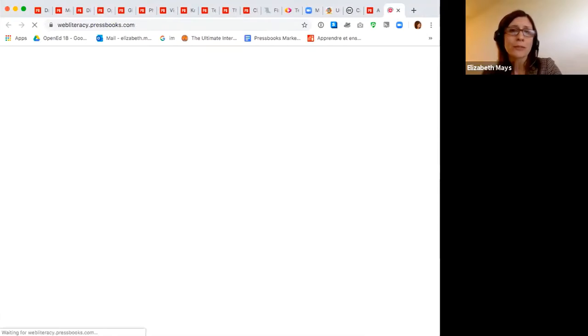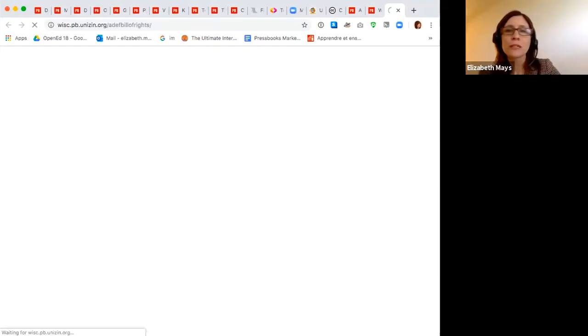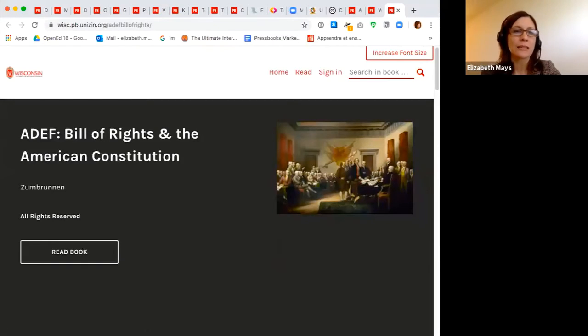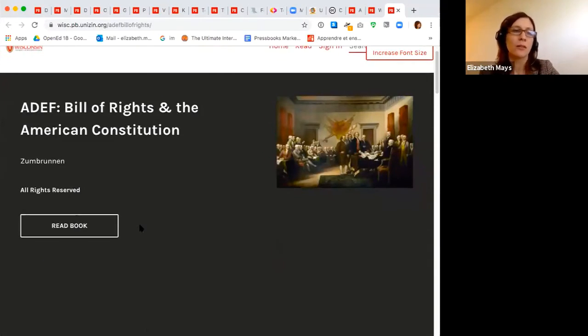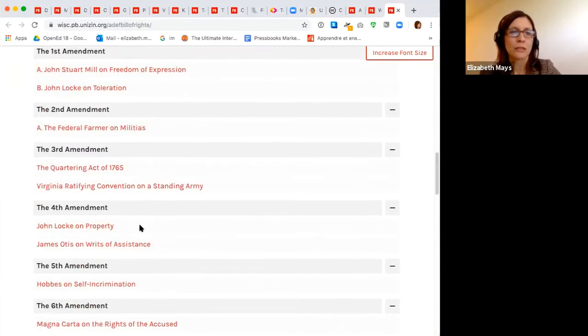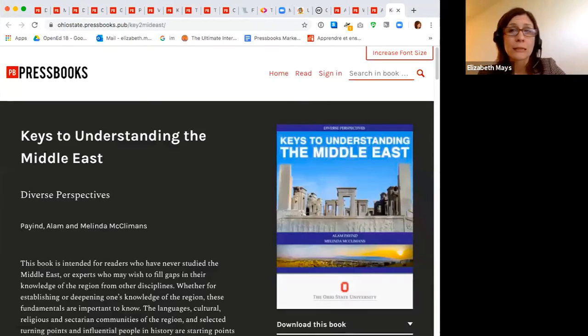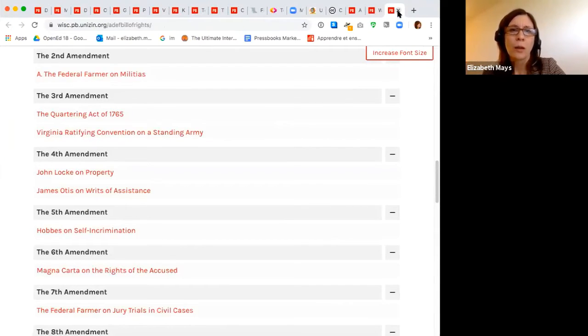Other popular books in different disciplines, web literacy for student fact checkers. I'm sure you've seen this on Twitter. Very good for digital literacy classes. History books, science books, medicine books, nursing books. We've seen a lot of things. This is a Bill of Rights primer that is used in one professor's courses at University of Wisconsin-Madison. Here is a textbook on the Middle East that is coming out of Ohio State. So just a lot of different interesting materials and possibilities for what you could do on Pressbooks.